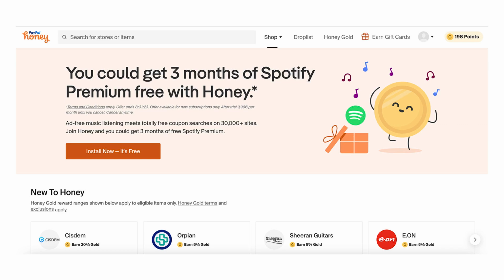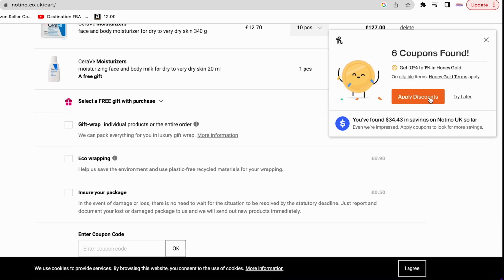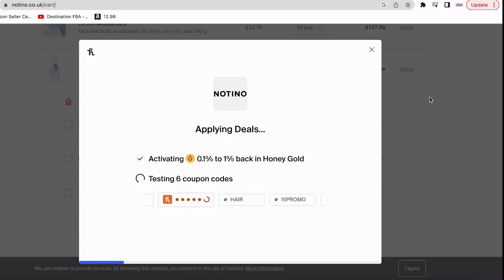Now, it's also worth taking a look at downloading the Honey extension. If you've not heard of Honey before, it's software that automatically checks the site that you're on, and it checks for any known discounts across the entire internet. It adds them directly to your basket. It only takes an extra few seconds at checkout, but it does give you instant savings, and sometimes these can be really, really big.